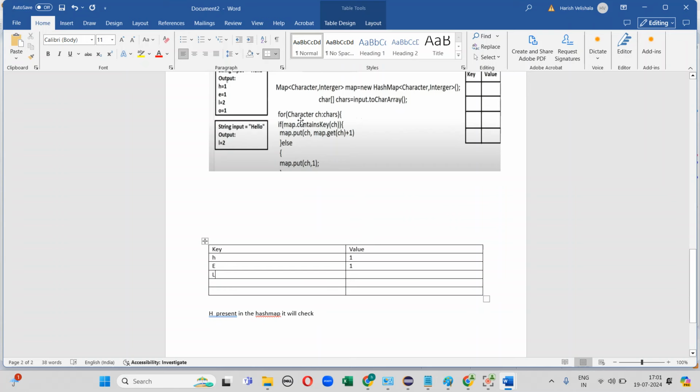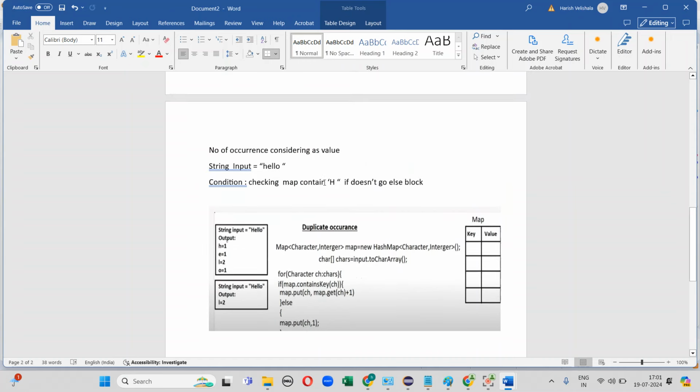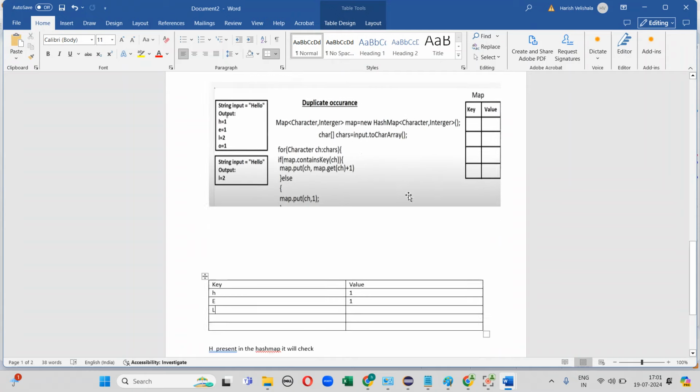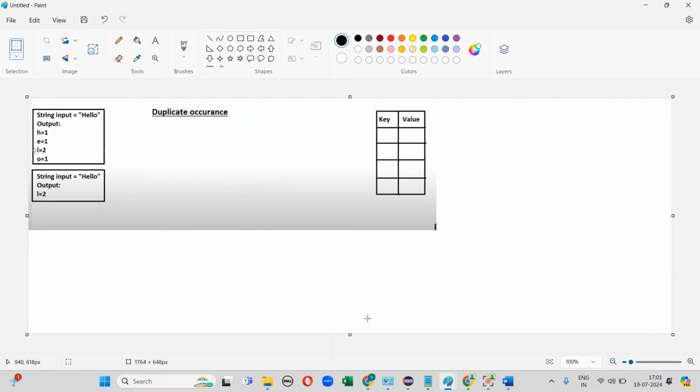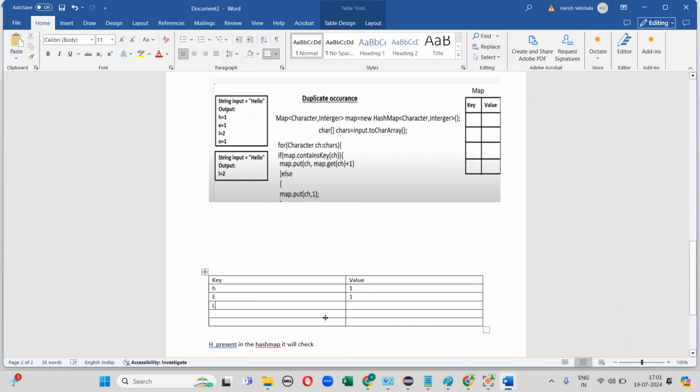So it will go to the for loop, and the L letter will be taken. It checks whether the key and value pairs contain L or not. It doesn't contain it, which means it will go to the else block. Here it will check in the key and value pairs, because HashMap stores data as key and value pairs. Here we are using the contains method, which checks whether it contains the letter or not. So that is the method here.